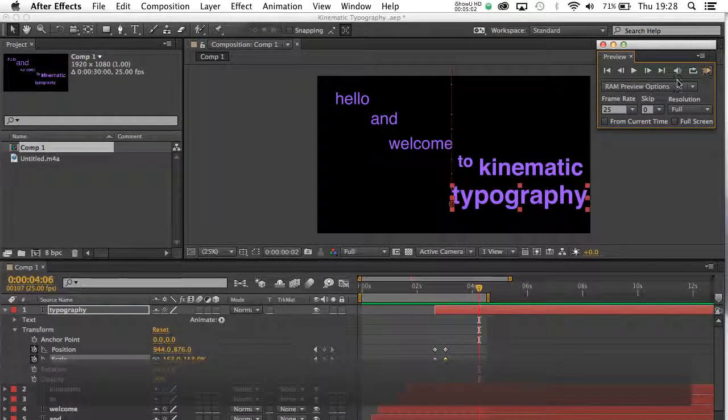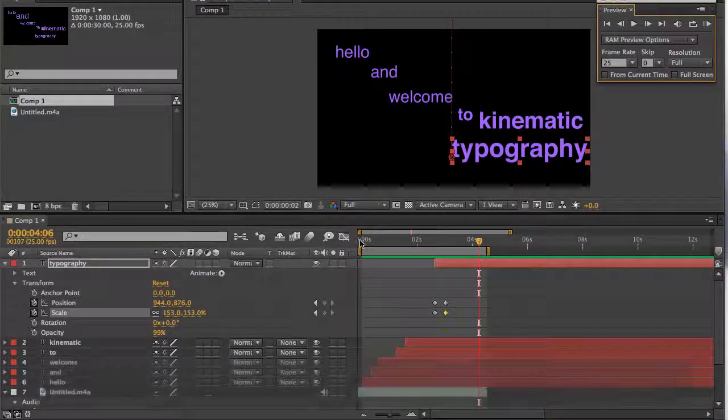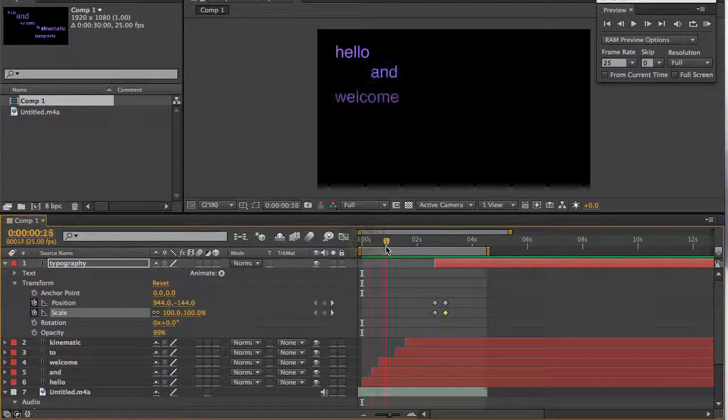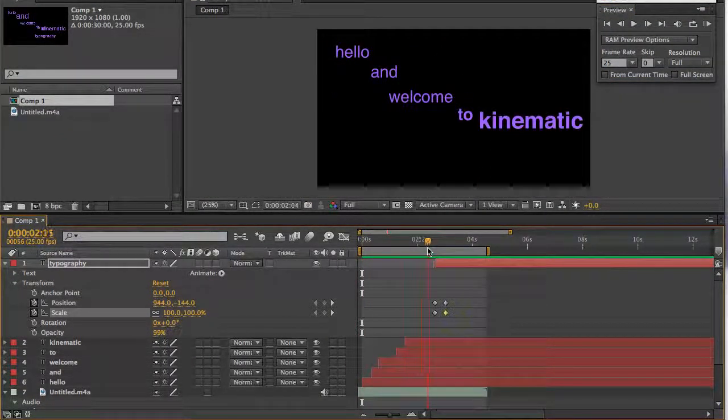Okay, not too bad a start. Again, at the moment, they're simple basic moves, and to be honest, the most basic form of kinematic typography is just using these points here.